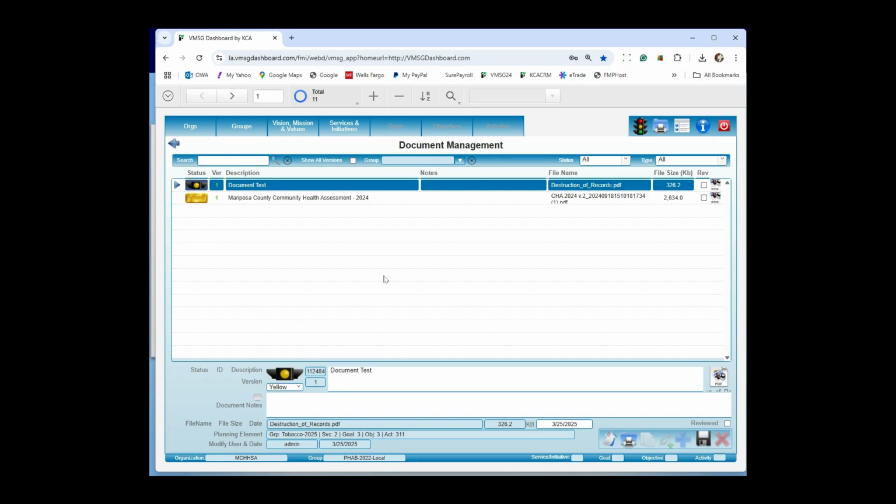Now, these are links basically back to the document. So if I wanted to go to the actual planning element that the document's attached to, here's the link. It tells me it's the Tobacco 2025 group, service 2, goal 3, objective 3, activity 311. So that would be the actual link. If I click on that, it's going to take me to my tobacco test group, right to that document in the test group.